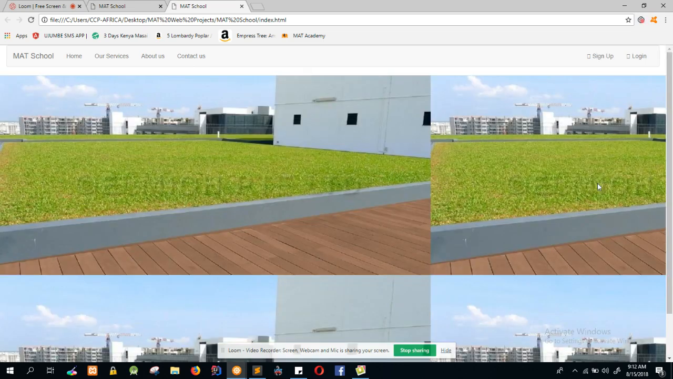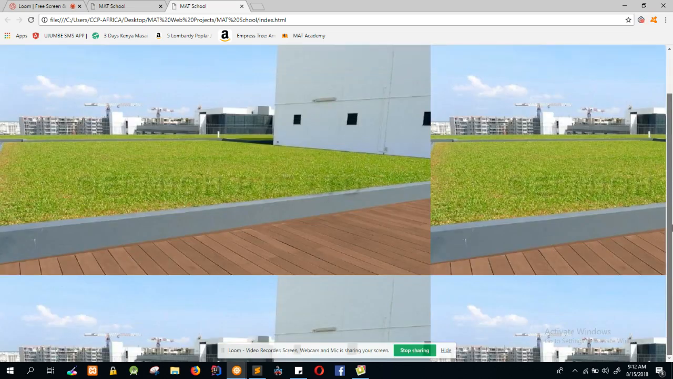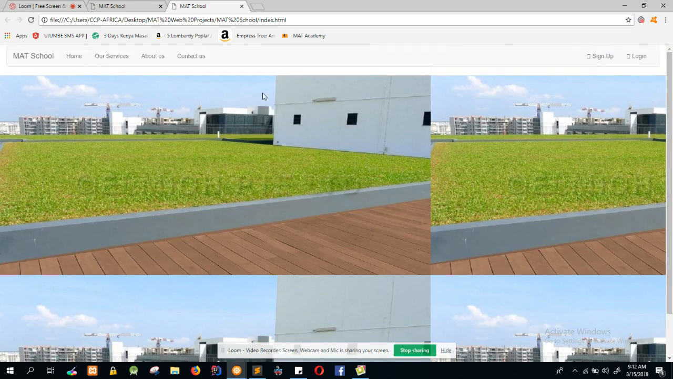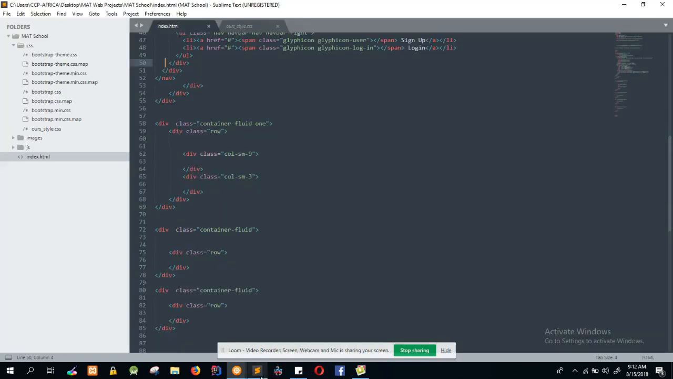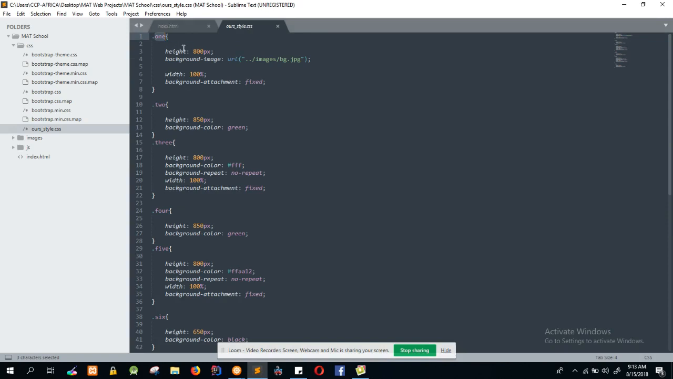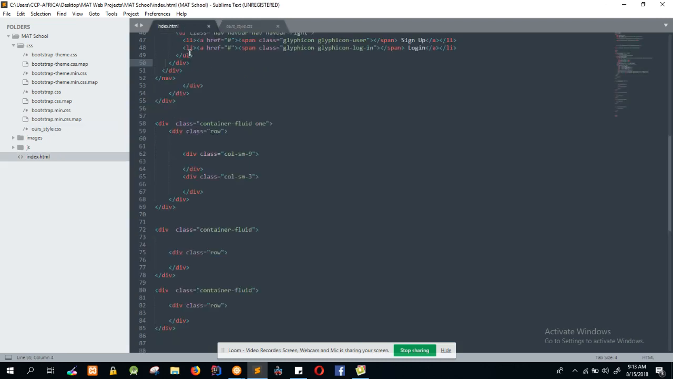Oh yeah, there you go. So my CSS is now working because you can see my first container fluid has picked the effects. Of course, we had defined that it should be 800 pixels height, image width 100%, background attachment should be fixed, etc, etc. So I think we can now connect the rest of the classes to the respective container fluids.